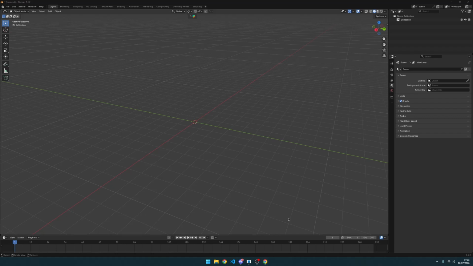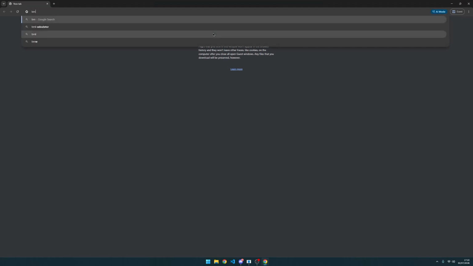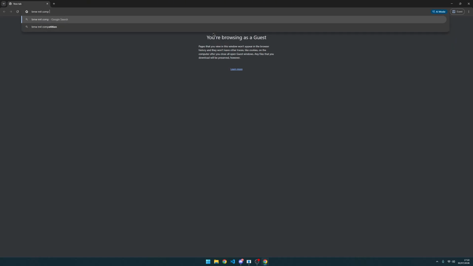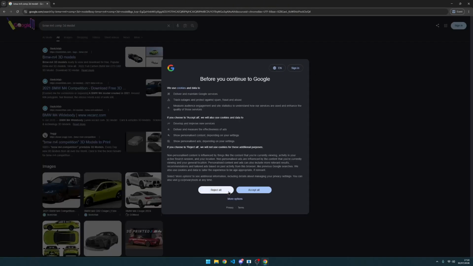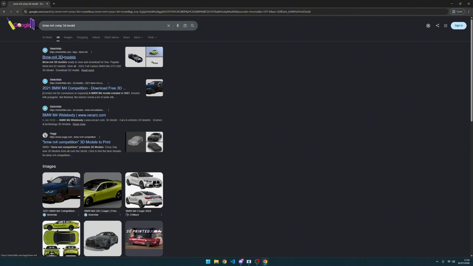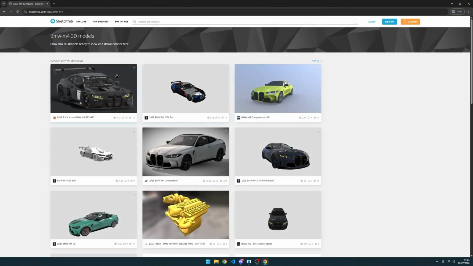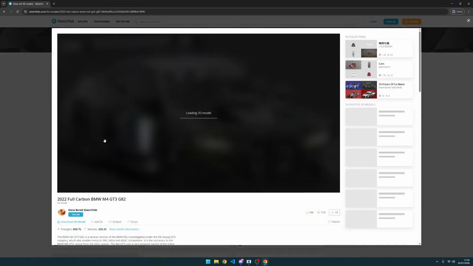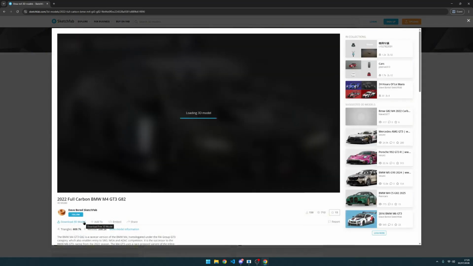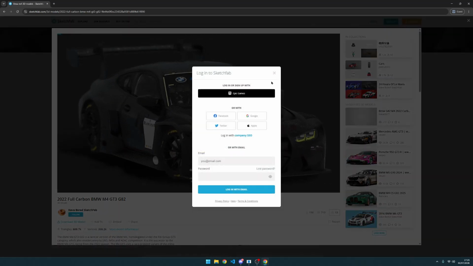Now, what you normally want to do is basically just open up Google Chrome and search up BMW M4 comp 3D model. Go on Sketchfab and you're gonna have all of these different cars. So I'm gonna do, let's say, this one. I like this one.